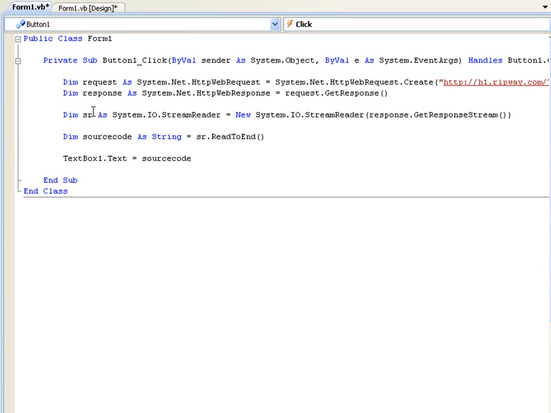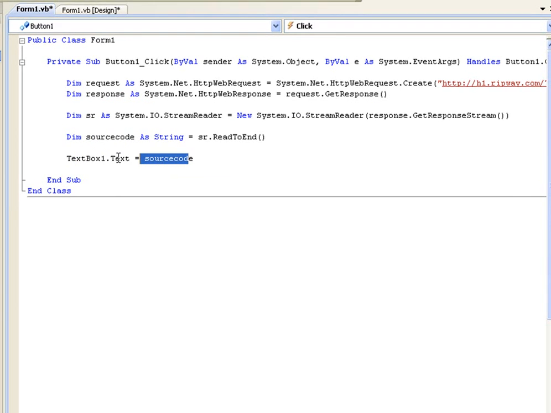And now the stream reader, we're just going to declare SR as a stream reader, and the value is going to be response.getResponseStream. So that's just going to take the stream of this, and that's going to be the value of SR. Now we're going to declare a new string, source code, and that's going to be sr.ReadToEnd. So now the source code holds the text value of this web page's source code, and we're just going to put the source code into textbox 1.